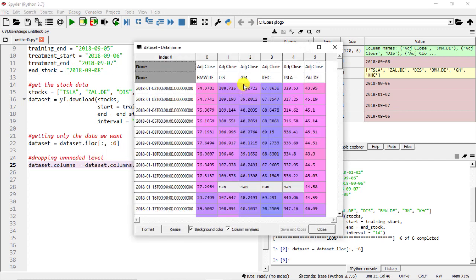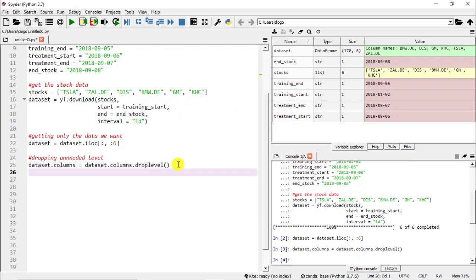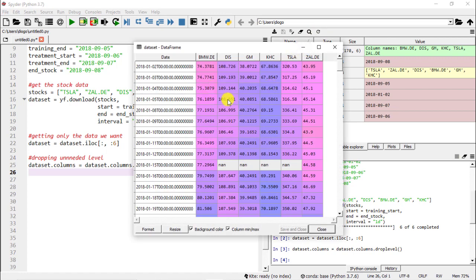Let's see. So our data set is like this. We have 2 levels here. We have our, again, our index, our stocks. If we run this, again, F9 to run, and then again, go back to our data set. And here we go. We drop that level, which had only the adjusted close.